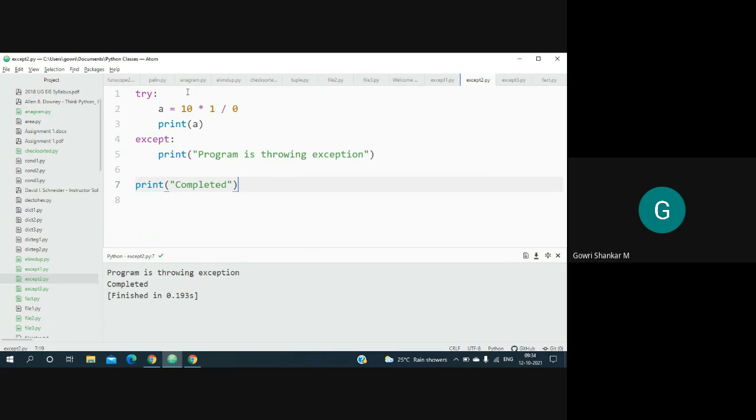Now we are doing a division by 0. So it is throwing a runtime error. So it is throwing an exception. Now this is placed inside a try block. So whenever it is throwing an exception, it will go to the except block.